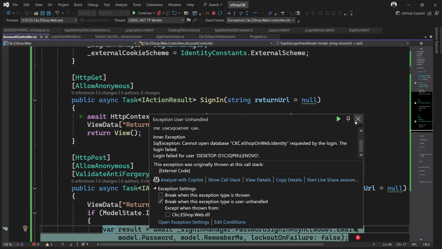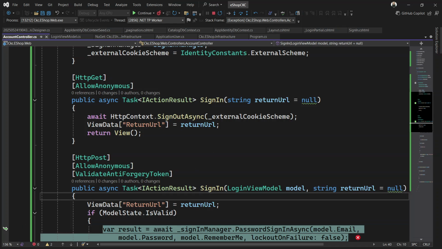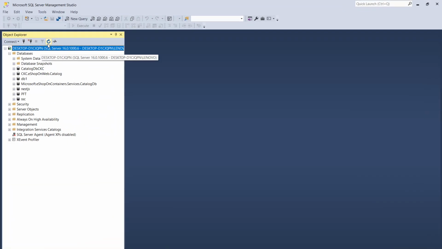Let me see, identity requested by the login. Let me just quickly see what actually happened, whether it has been created or not. Seems like the database itself is not created. So give me a minute.